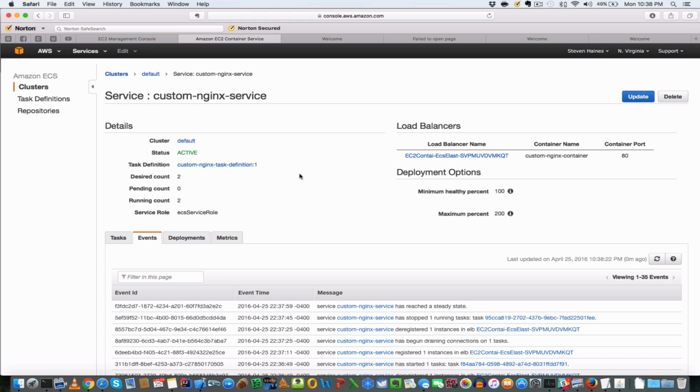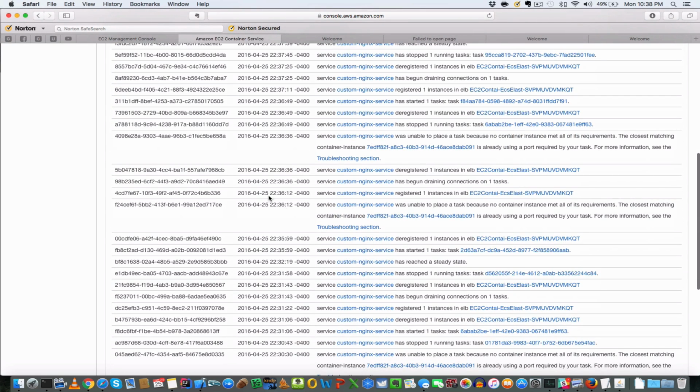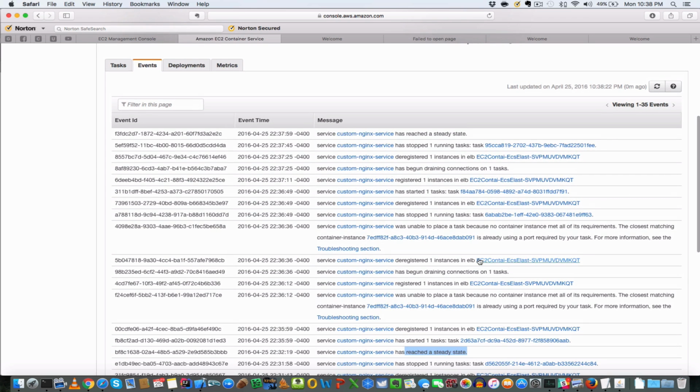Okay, so the rollback has worked. We're up to 35 events. You can see based off of the timestamps on here, this is where we were when we were running version 2. Then what did it do? It started a new task, which was going to be an instance of the task running version 1 because we're rolling back. It deregistered one of the existing ones from the ELB. It tried to place it and went, oh no, there's actually one that's running, so what do I do with it? It starts draining all of its connections, and then it ends up stopping it.